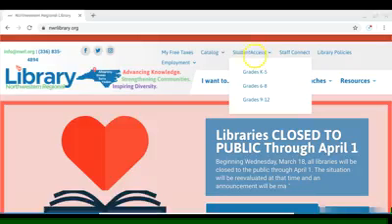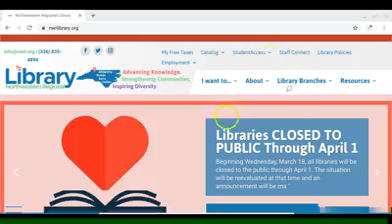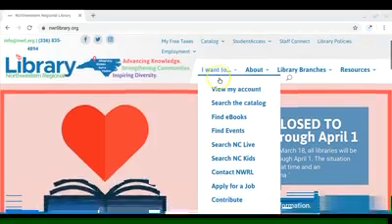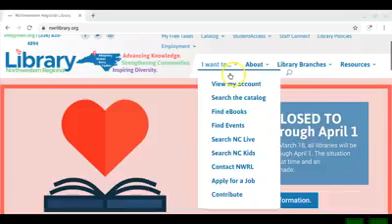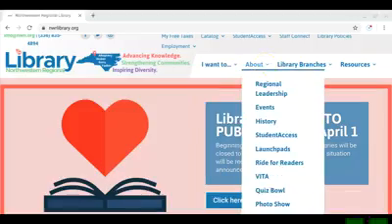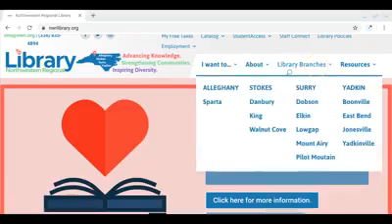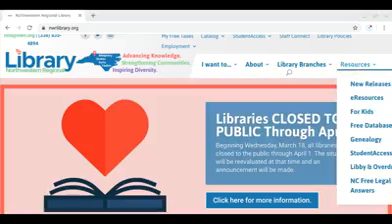Catalog, Student Access, I Want To answers a lot of basic questions. So if you want to view your account, search the catalog, there's a whole variety of items there. Same thing with About, has other items explained. If you're trying to find your library branch's contact information, this is a great place to find it. Starting under library branches, and they're broken down by county with the individual library underneath. We're of course in Yadkinville, but we're called Yadkin County Public Library. There's also a resources tab, providing a great deal of other information and tips.